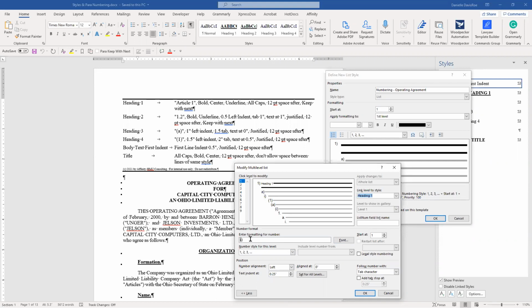Now I need to tell the number what I want it to look like. And you'll see under this Enter formatting for number, my 1 is gray. It's a black number, but it's got a gray box around it. And then it's got a parentheses behind it. Anything that has the gray box around it is going to change from paragraph to paragraph. The first paragraph will be 1. The second one will be 2. The third one will be 3, and so on and so forth.